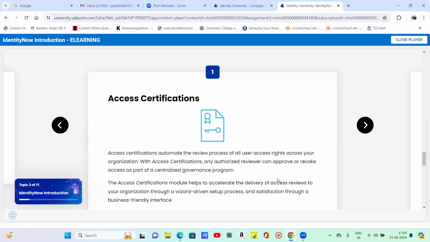Now, what is access certification? Let me tell you. Listen to it very carefully, because it is very important and you will get a lot of interview questions from this. Suppose your organization has given you certain applications to access. One application is Outlook. Another application is Ultimatix. Another application is ETMS. All are TCS applications.